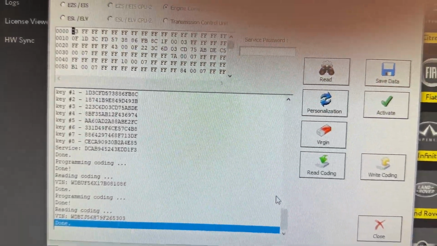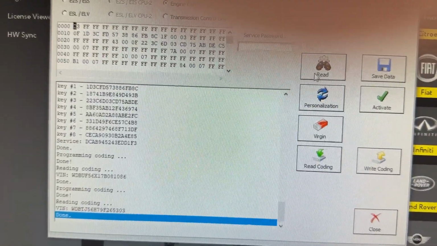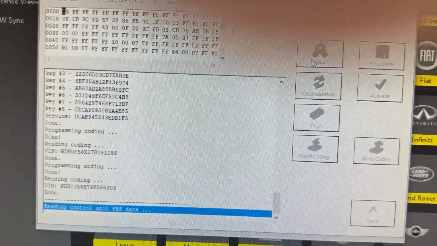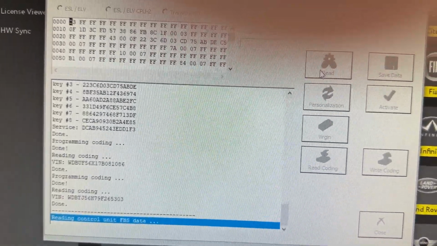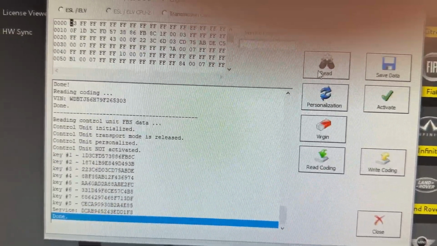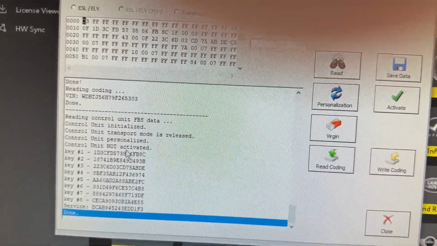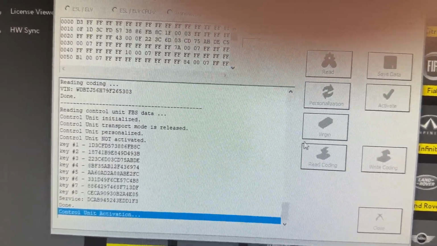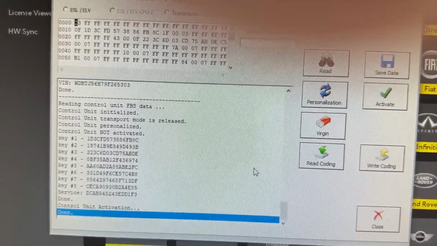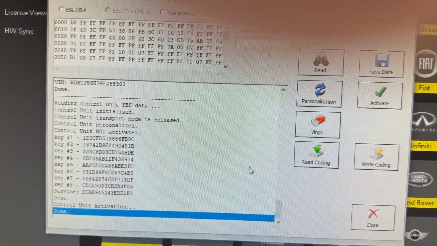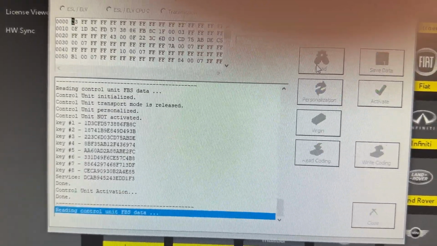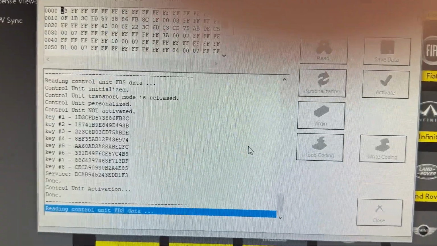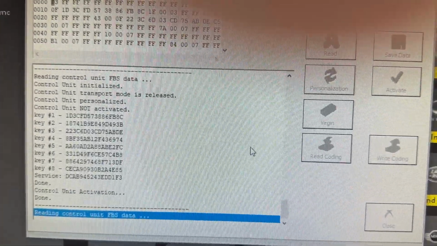And the last thing that's needed now is to activate this. We're going to read it. And right now it's not activated, so we are going to activate it. This just means that we can no longer write to the ECM and activation is completed, and now we're going to read it one last time.